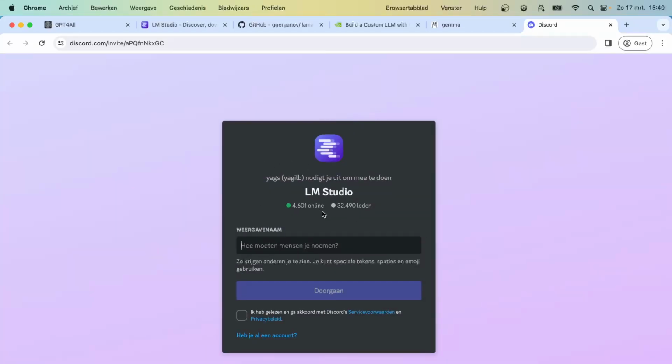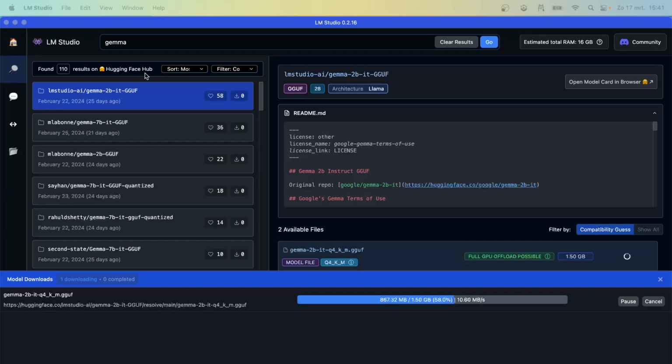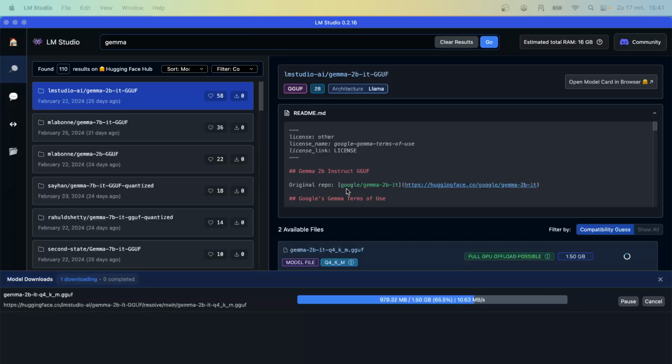One of the things is also that it has a Discord channel, so that's great because then of course you can also ask questions. And one of the things that I really like is that it has found 110 results on the Hugging Face hub. So you have a lot of possibilities from Hugging Face itself to download these kind of models and play around with it. Here you see also that Gemma 2B instruct. The original repo is Google Gemma 2B instruct.